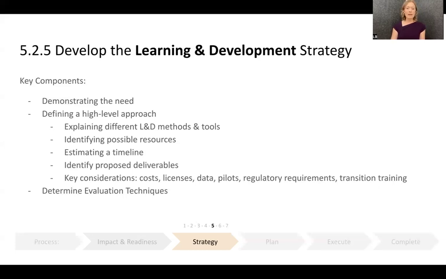Lastly, determine evaluation techniques. There are a wide variety of approaches and techniques to evaluate learning activities. The learning and development strategy should explain the importance of learning and evaluating and how it should be approached. Measuring the success of learning and development programs demonstrates whether the participants learned the skills needed. The learning objectives should be used to define training content and measure adoption after training.